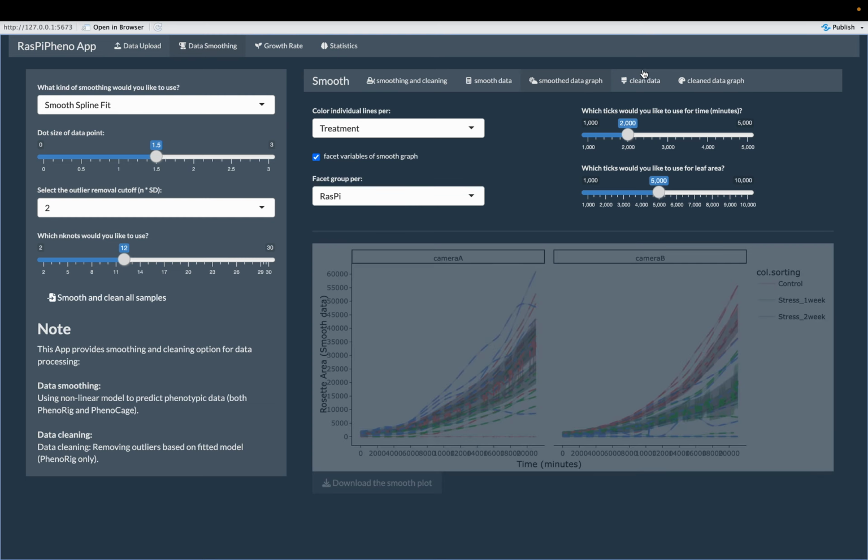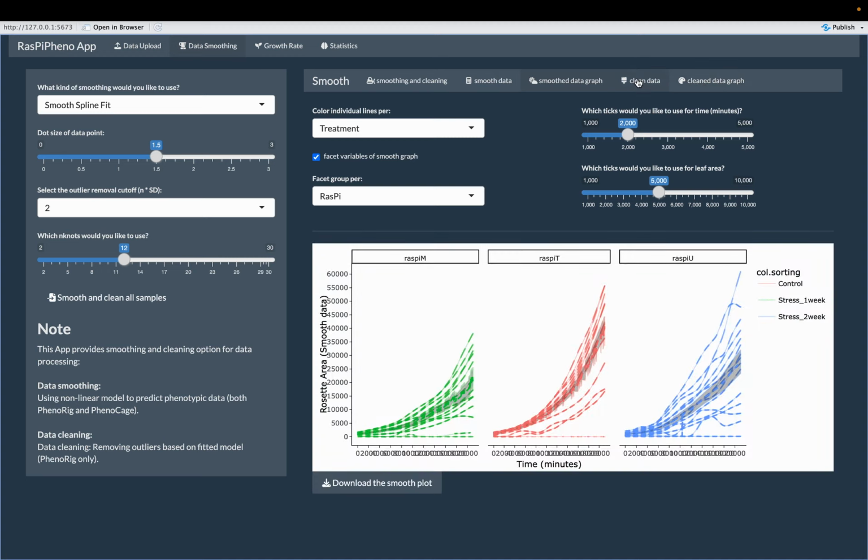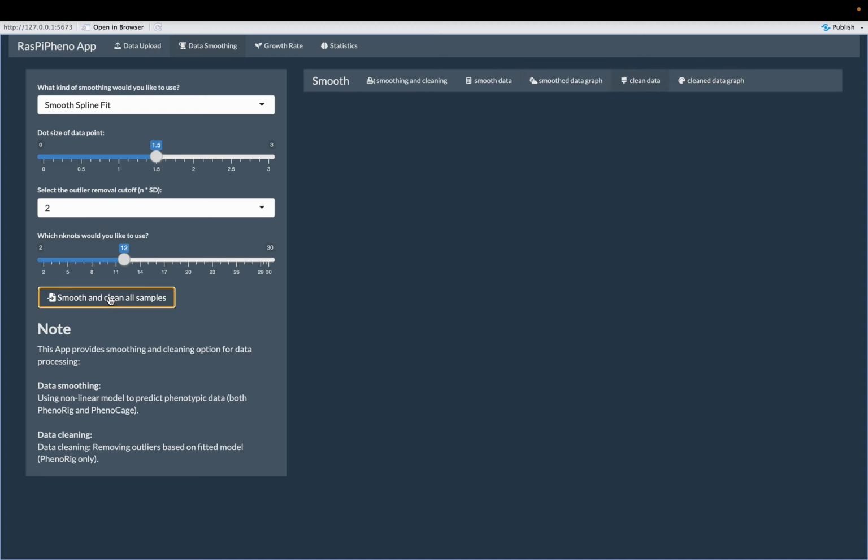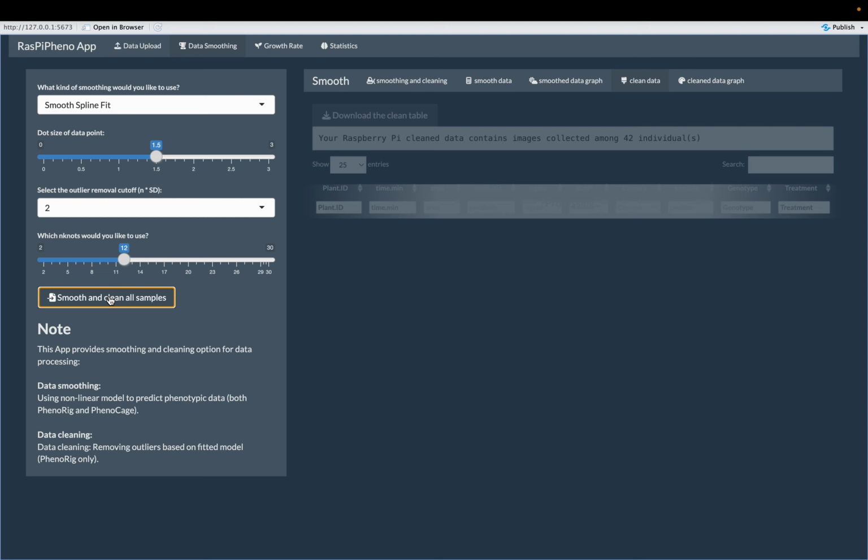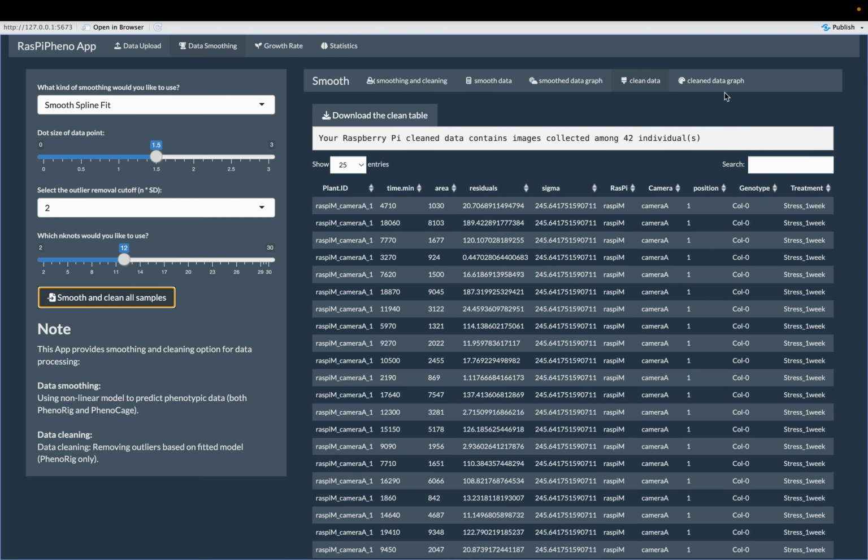Similarly, the clean data and clean data graph serve the same function, and the difference is that the clean data are aiming for removal of all the noises, the outliers, the dots, but the smoothing data are going to keep all these data points, but replace them with the smoothed values.